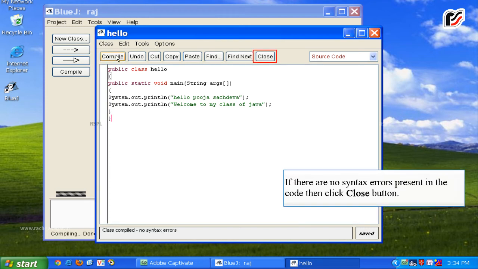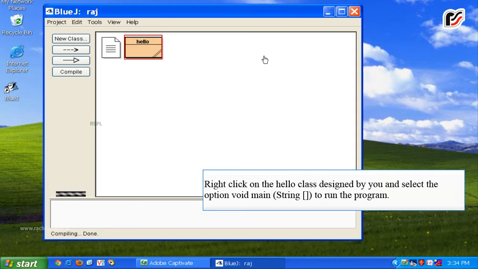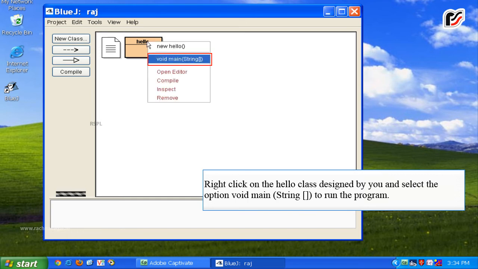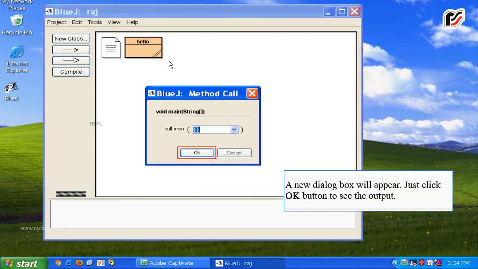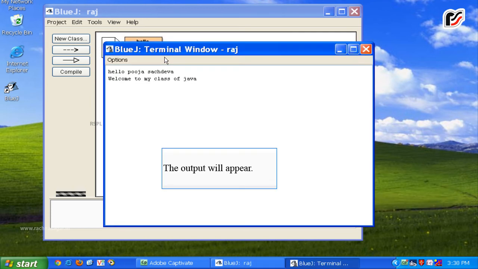If there are no syntax errors present in the code, then click Close button. Right-click on the Hello class designed by you and select the option void main String to run the program. A new dialog box will appear. Just click OK button to see the output. The output will appear.